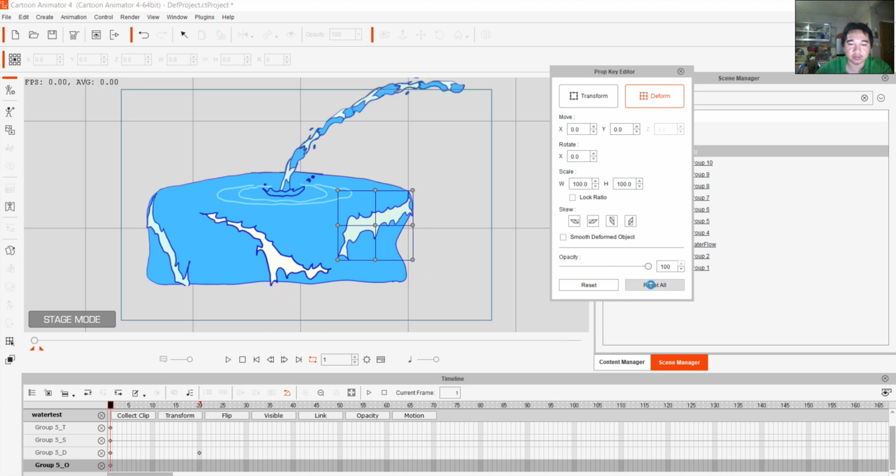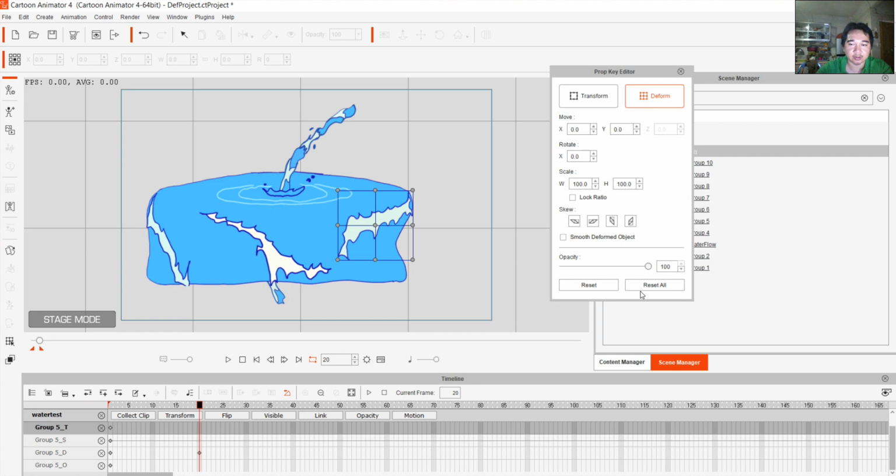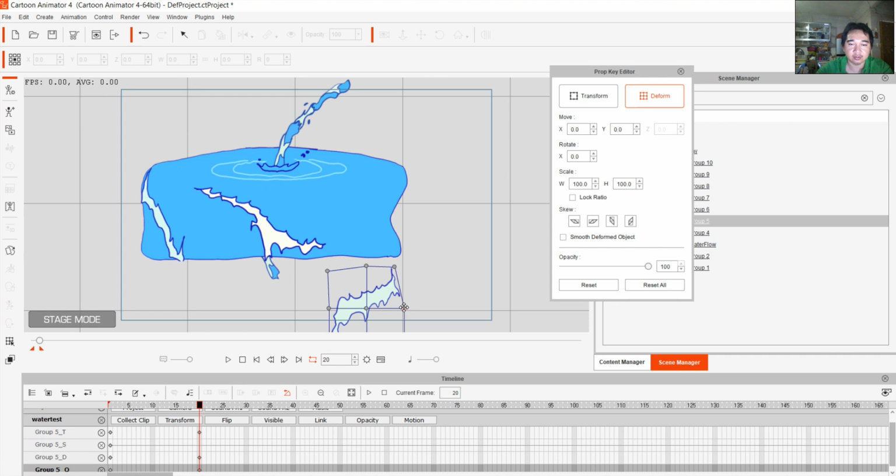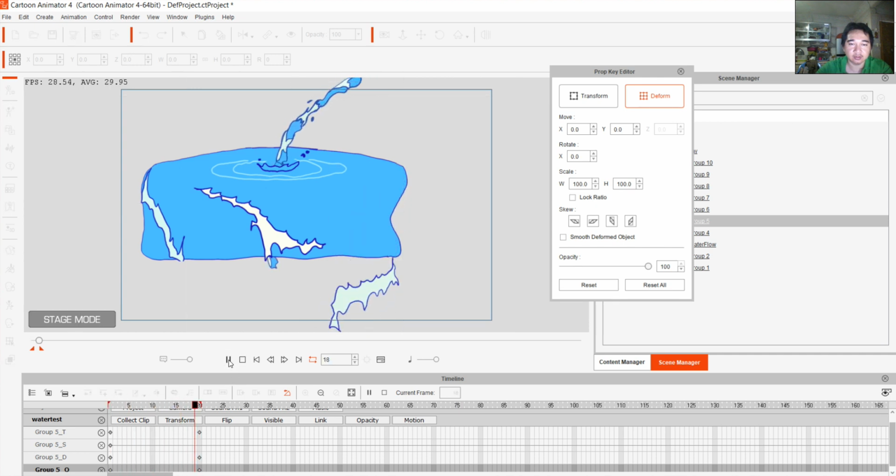Just first reset all and last reset all. And the last one we drag down. Click transform to can drag like this. Yes. And a little bit deform. Any change you wish, yeah. Okay, okay. You see water like that.